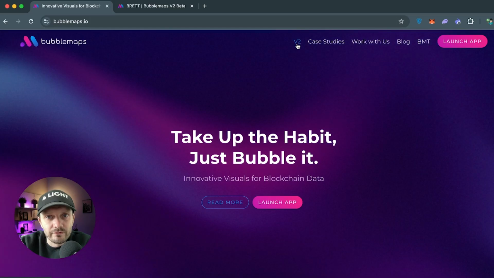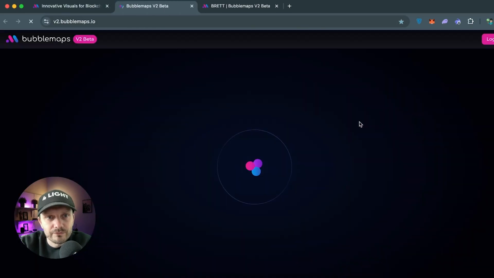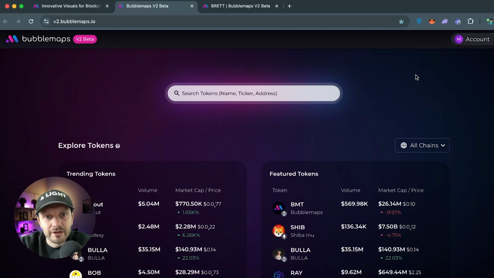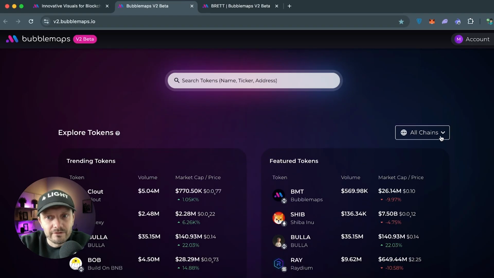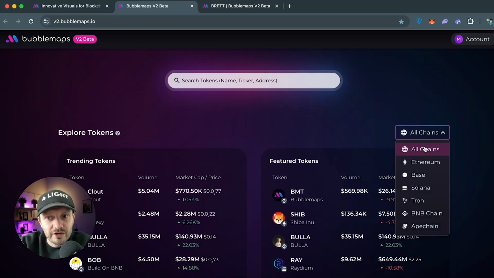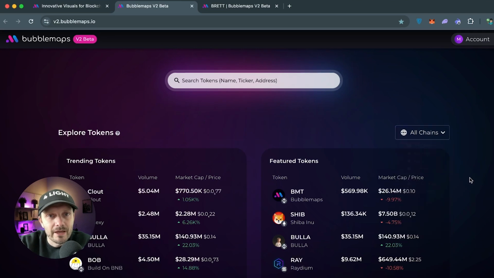Now they launched version 2, so what you have to do and how to find the magic nodes: you click launch app, log in to your account. Now you can investigate the tokens on different chains: Ethereum, Base, Solana, Tron, BNB Chain, and Ape Chain. And I want to show you an example of what magic nodes are and how to work with them.